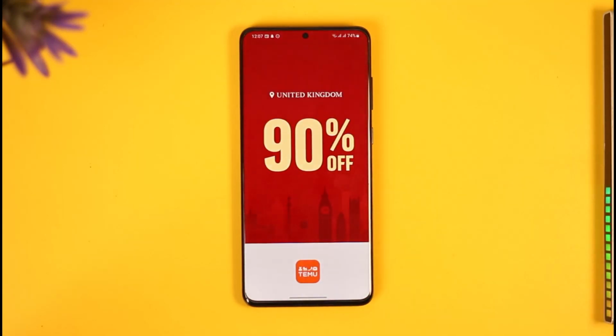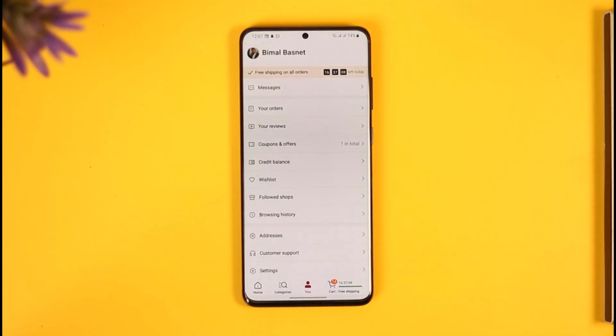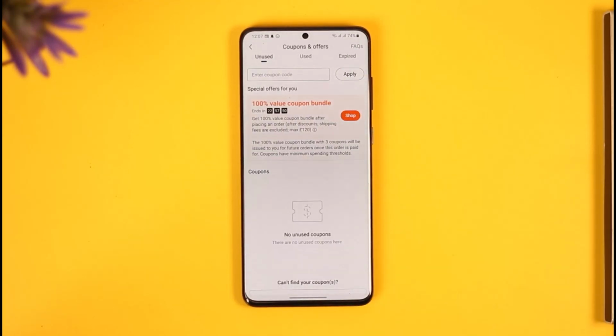Once you launch the Temu app, if you have any sort of referral code, promo code, or any type of gift card code, what you want to do is just hit the You option that you can find here. Once you hit the You button, you're going to be taken to this page where you simply want to go to this option called coupons and offers, as you can find it.